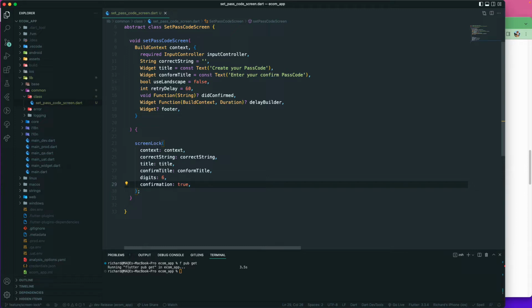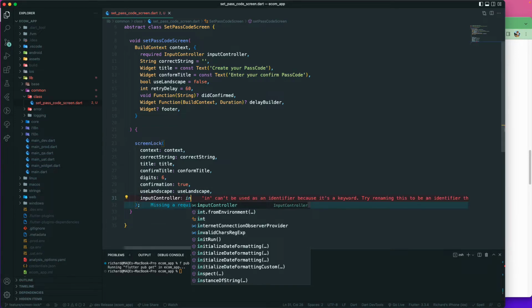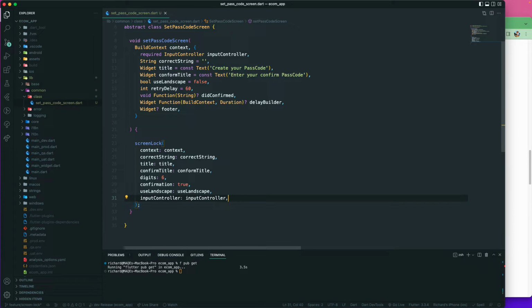So we need to confirm, so we'll set it to true over here, which means that once they enter it, they will have a second confirmation screen to confirm their passcode. And after that, we can also set the landscape mode that we are passing in. And then we can also pass in the input controller. Later we can reset it or do something with the text that the user has passed in.